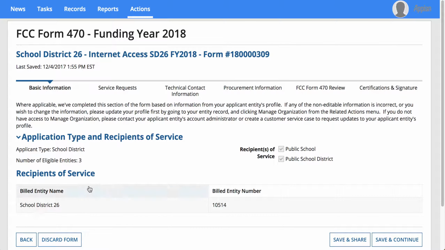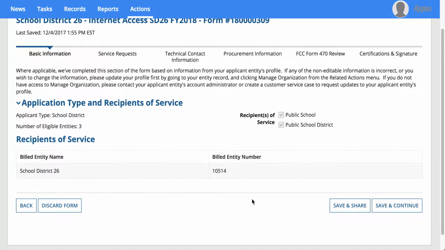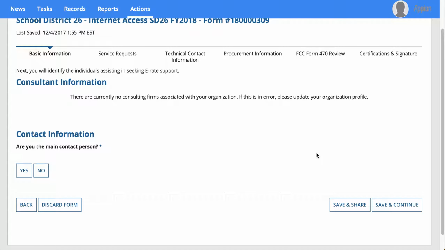This just gives you who the recipients of service are, and that looks good on this part, School District 26. Save and continue. And then, am I the main contact? In this case, I am the main contact, and that contact information will be over here on the right-hand side. If you are not the main contact, then you need to put that person as the main contact. And before you do that, that person needs to be in the EPC system in your profile already, so you can find that person. Okay, save and continue.